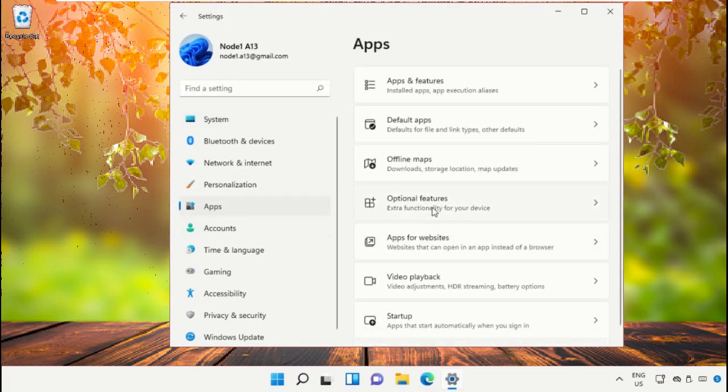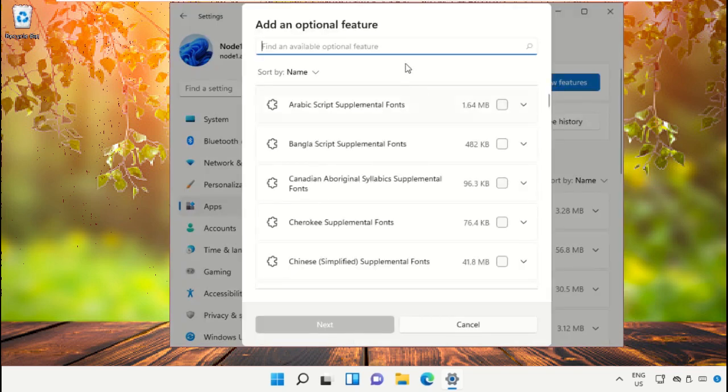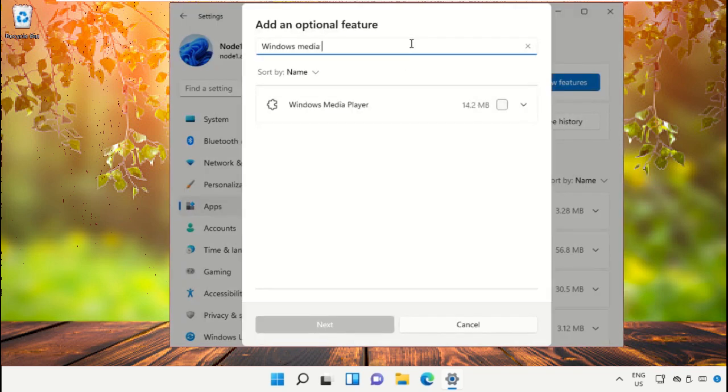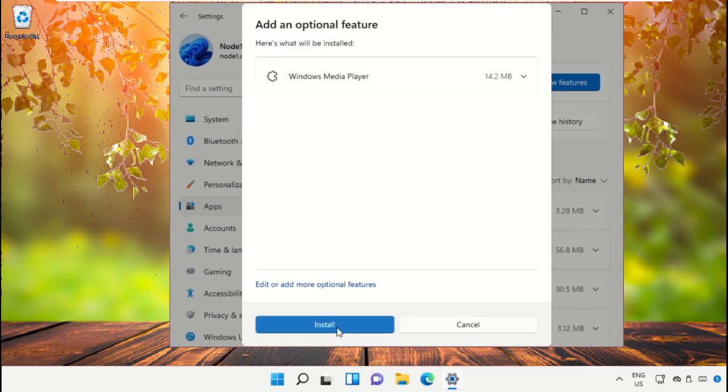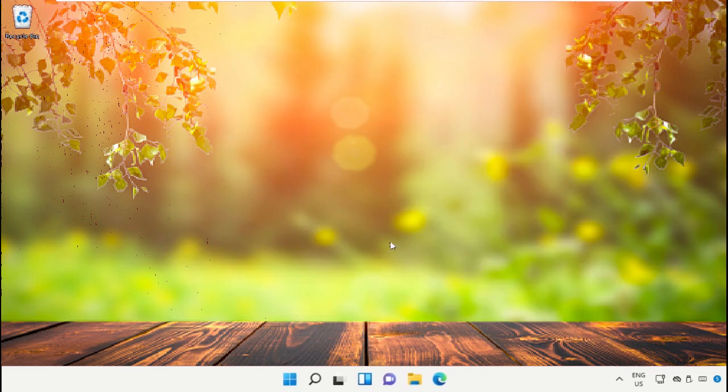Then go to apps tab, optional features and click on view features. Just enter here Windows Media Player and check this option, then click on next and click on install. This will take some time to complete the installation process of Windows Media Player. There we go.